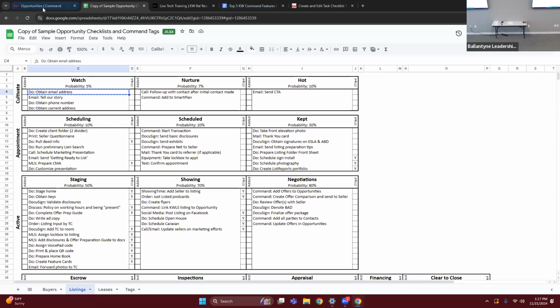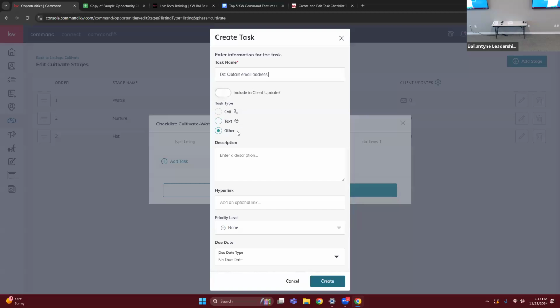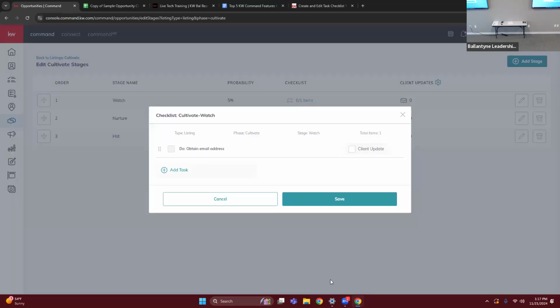So let's just keep going to go through the full steps. The task type, we can of course decide here. If you're not sure, you can just select other. Description, you can put a description here if need be to really help you with your instructions on how to go about this. You can add in a hyperlink if you would like, a priority level, and a due date. Now these things I would maybe recommend just keeping as is so that you don't have to do any extra work, but just know these fields exist for any of these tasks that you might want to add those fields for. And then click create.